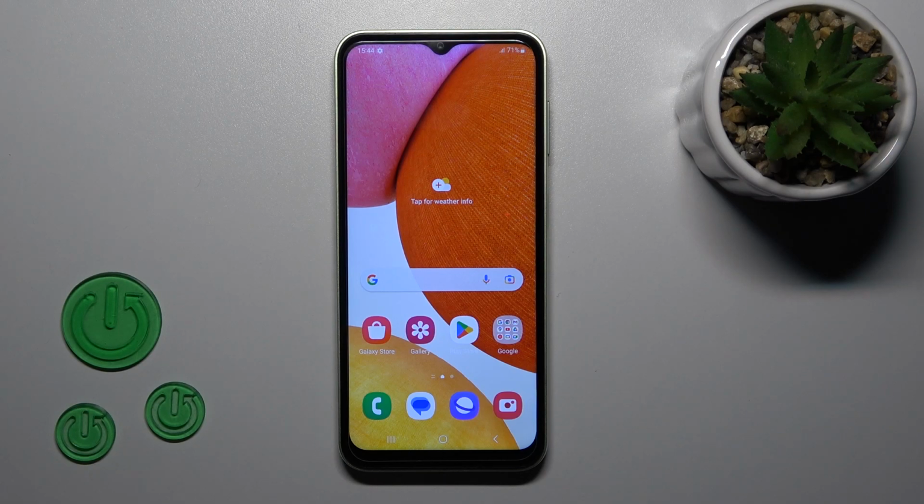Hi, today I'm working with the SAMSUNG Galaxy A14 and I'll show you how to add or remove home screen widgets on this device.